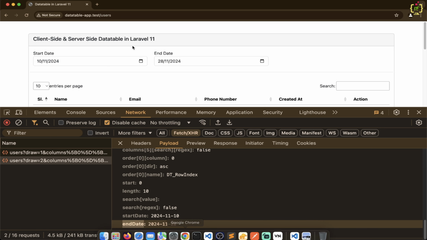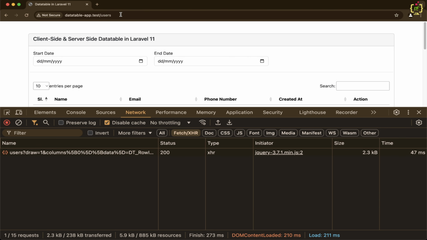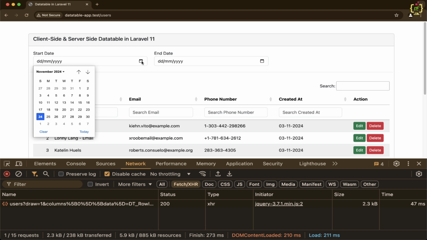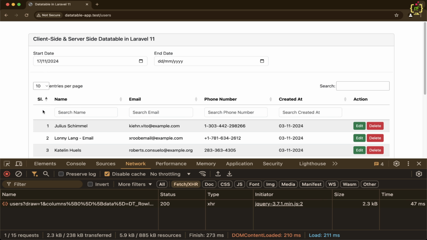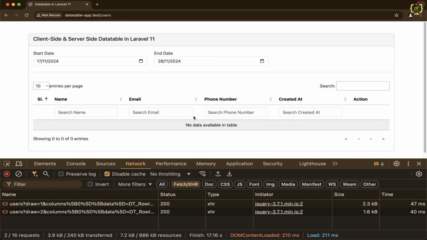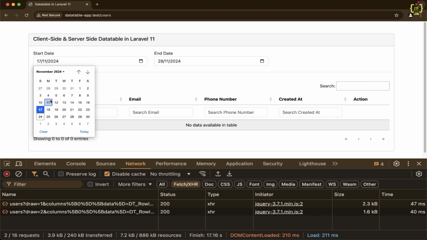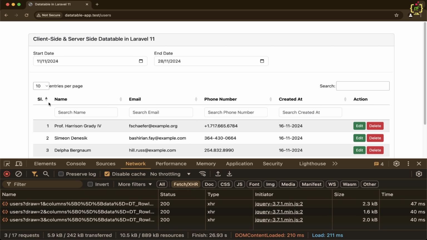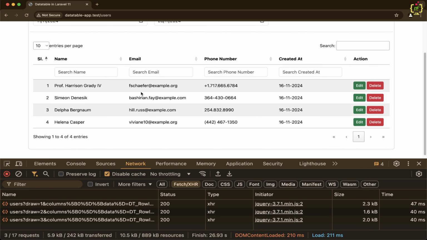Let's come to the browser. Let's refresh, and now let's choose the date. So I will select 17th November to 28th. This returned no data available. Alright. Now let's change the date to 11th November. Here we have the users records returned between the chosen end date.